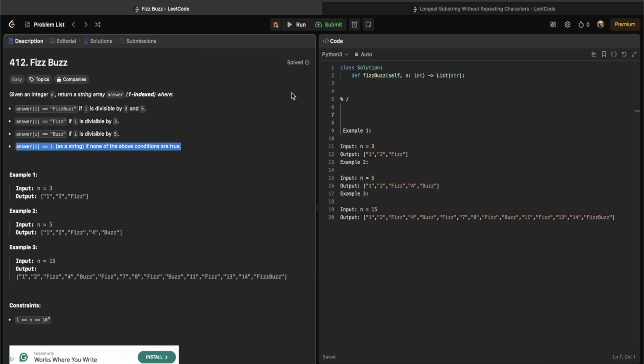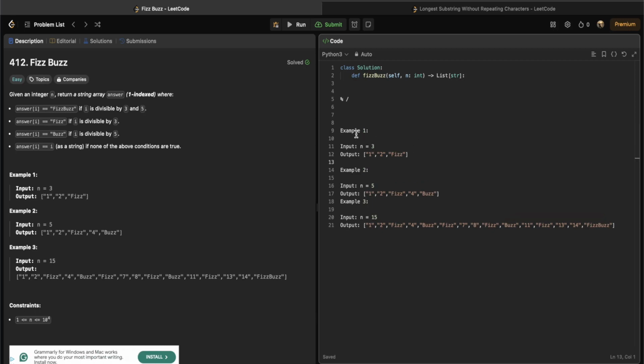So let's go through our test cases for our examples. n is going to be equal to 3. Again, we're starting 1-index based, so the output is going to be 1, 2, and Fizz. It's pretty straightforward: 1 is not divisible by 3 or 5, so these first 3 conditions are never met. 2 is going to be the same, and Fizz is only going to be divisible by 3, right?